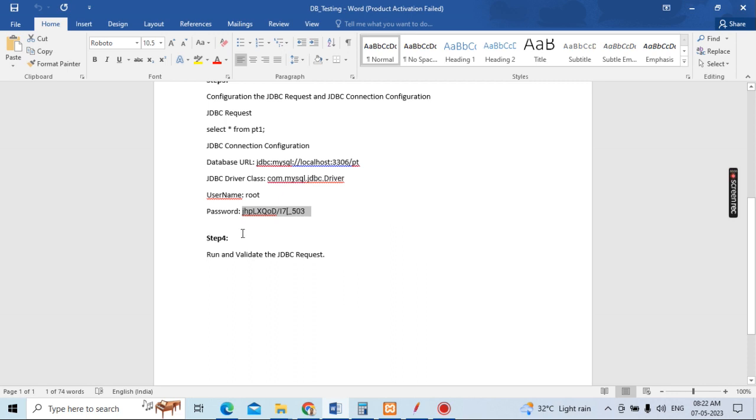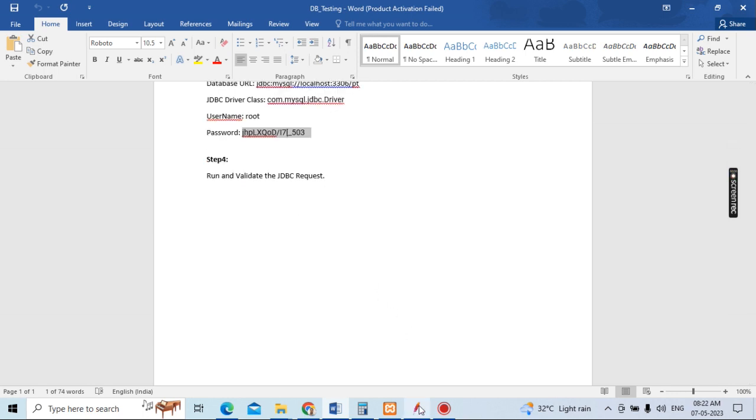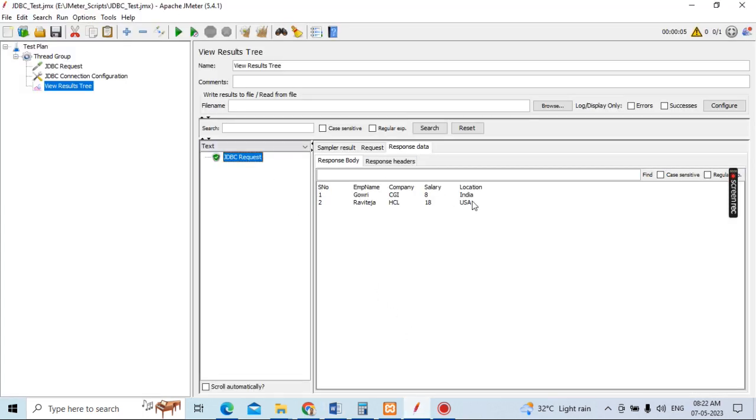After that, step 4: run and validate the JDBC request. I have already done it, and it's working as expected, no issue. This is the way, guys.